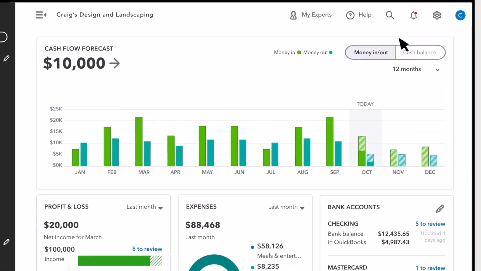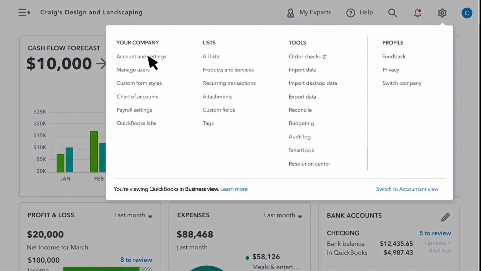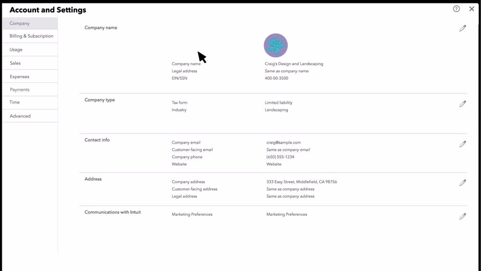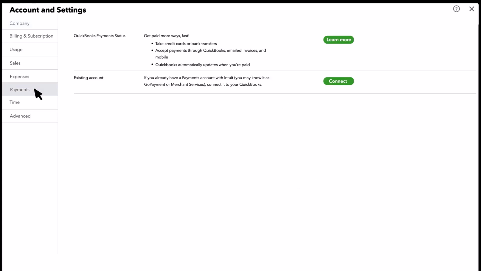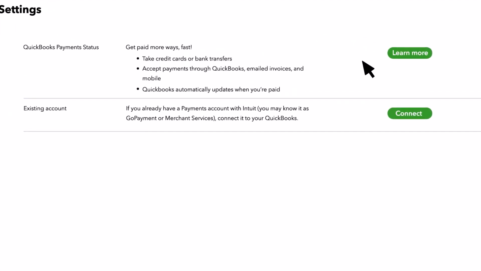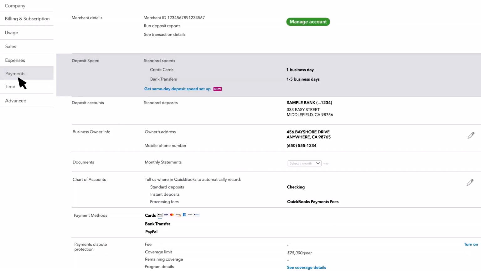To start, go to Settings, Account and Settings, and then the Payments tab. You might see other places around QuickBooks where you can sign up for payments as well, but you can always find it here. Select Learn More to sign up. If you have a merchant account with Intuit and want to connect it to a new account, you can do that here. Once you've been approved, go back to the Payments tab.